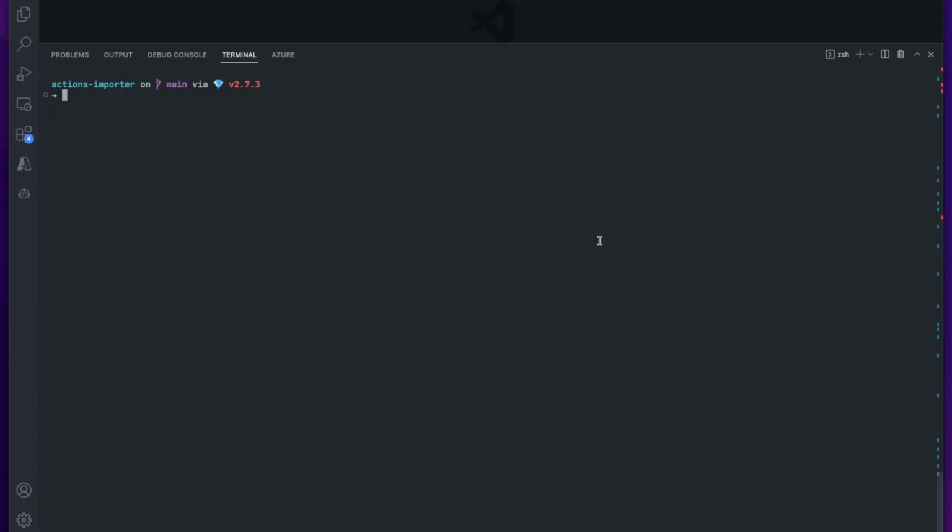In this demo, I'm going to be showing how GitHub Actions Importer can be used to migrate your Travis CI pipelines to GitHub Actions. GitHub Actions Importer is distributed as a Docker image and an extension to the GitHub CLI to interact with that Docker image.